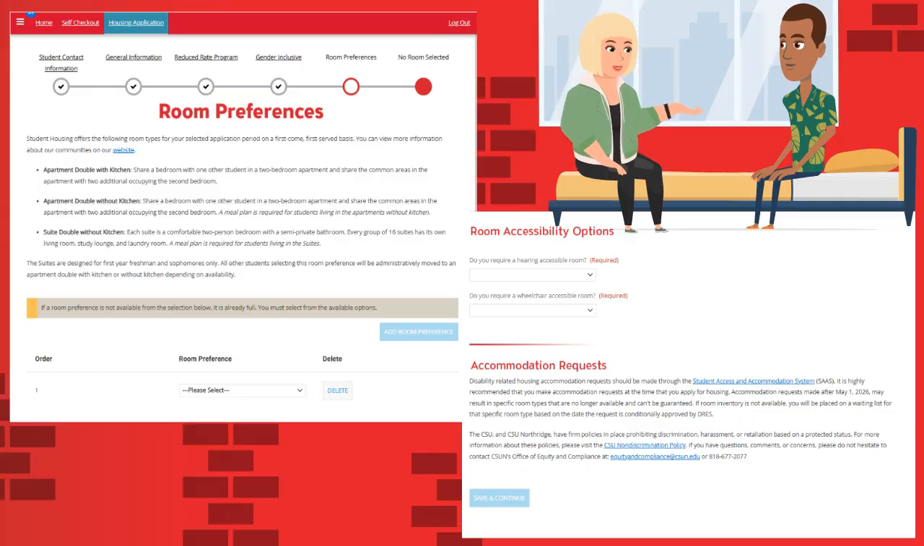Next, you will select your room type preferences. Student housing offers several room types depending on availability. If a room type is not shown in the selection menu, it is currently full. Please note that suite residence halls are designed for first-year freshmen only. After selecting your room preference, complete the room accessibility questions if they apply to you. Once you have finished this section, select Save and Continue.